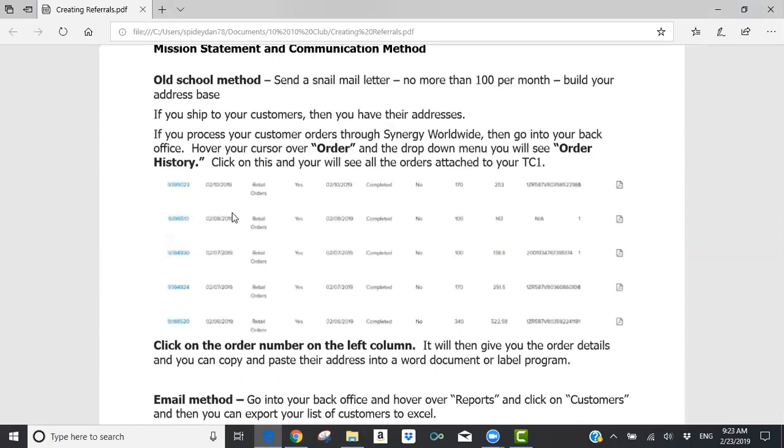Maybe in that hour's time, you have 50 names. Maybe you don't want to start with 100. Maybe you just want to start with 50. Just start at some number. I would suggest that you do at least 50 or more on a monthly basis. That's 600 contacts, letters sent out.